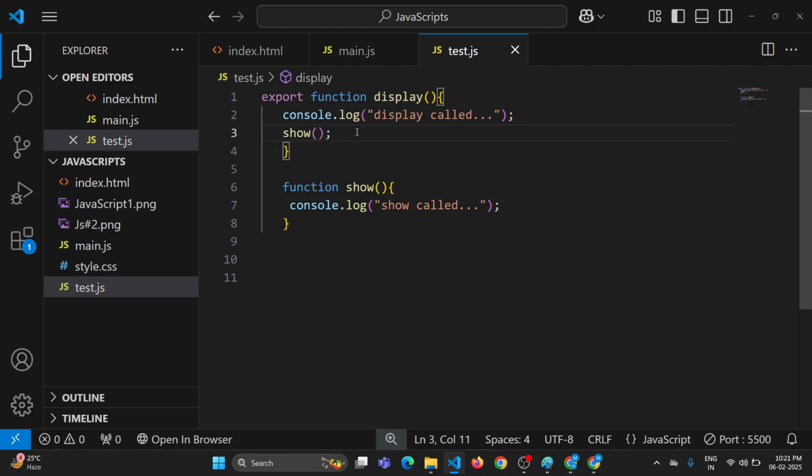You can see I am calling this show function from inside the display function. So whenever the display function is called, it will print display call. After that it will call the show function, and inside the show function all the code will be executed. So console.log will print show call also.